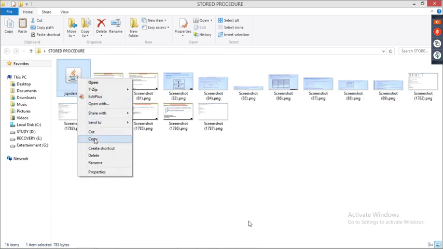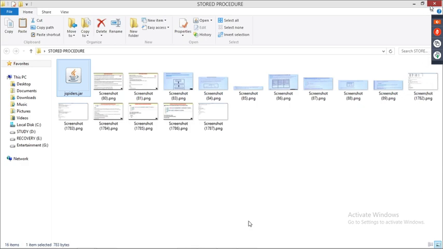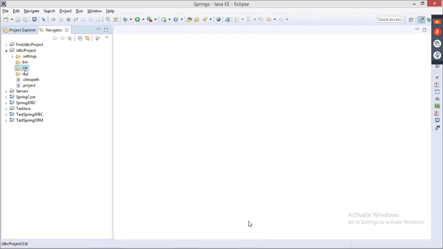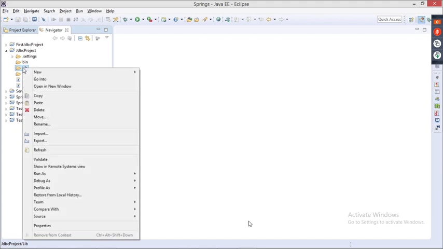Then click on copy. And then I'll go back to my Eclipse. And in the lib folder, I'll paste the jar file. So right click, you will get an option to paste, or Control C, Control V if it will work. So click now, paste your jar file.